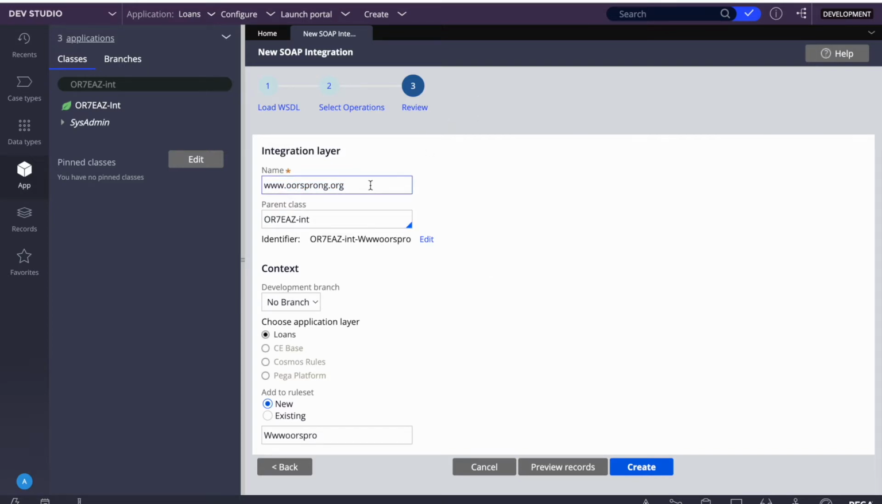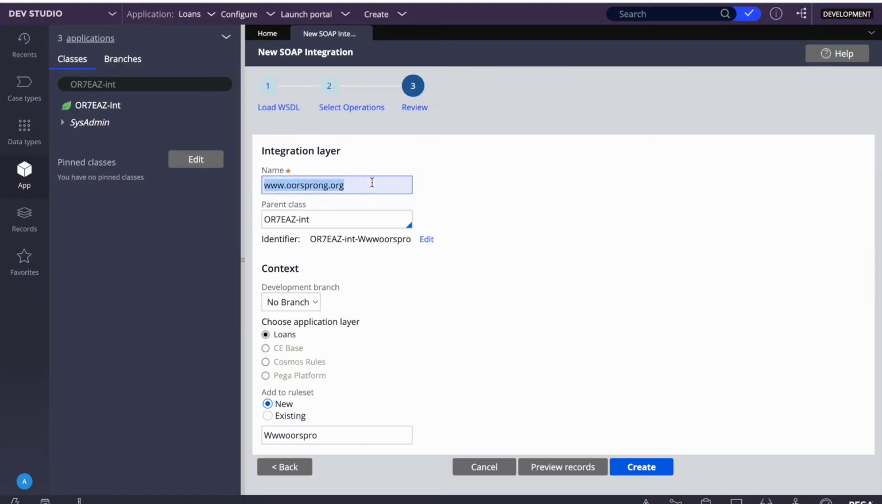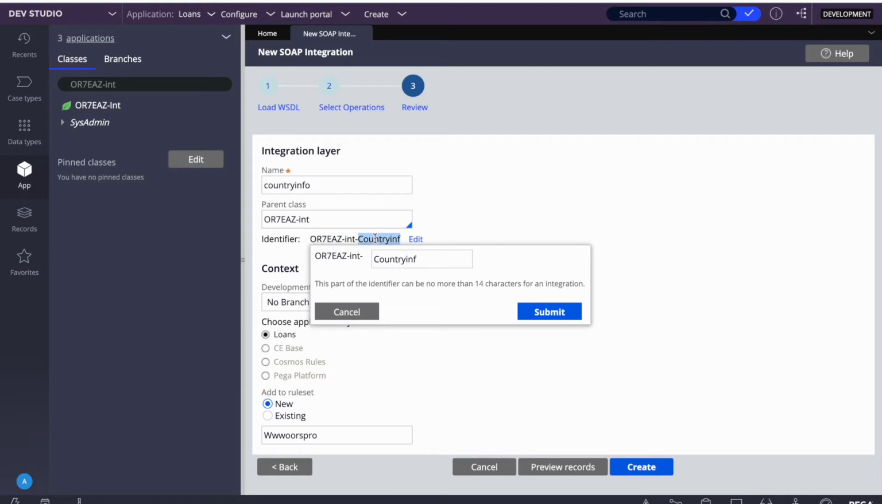So instead of having this name, I'll just copy this one name and give CountryInfo, because this service altogether belongs to country info. So I'll just update this name. So you can see that our new class is the organization's name, then int, and then CountryInfo. So here we can update that as well.